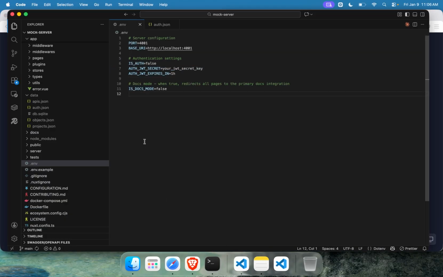Then we have the authentication configurations or settings. We have isauth. Isauth is the primary variable because if you set it to true, the entire application will have an auth layer, and on every page you will be asked for authentication with the username and password that you set in the auth.json. Then there is a JWT secret and the time it expires in, the other two variables.